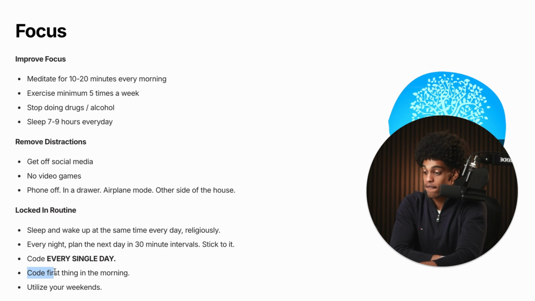Now, the next is coding first thing in the morning. There's this productivity tactic that I learned called eating a frog. Essentially what it says is you should do the most mentally demanding and important task in your day at the beginning. And there's basically no other more mentally demanding task than learning how to code. So what I'd recommend is coding first thing in the morning, getting it out of the way, so you don't have to worry about it for the rest of the day.